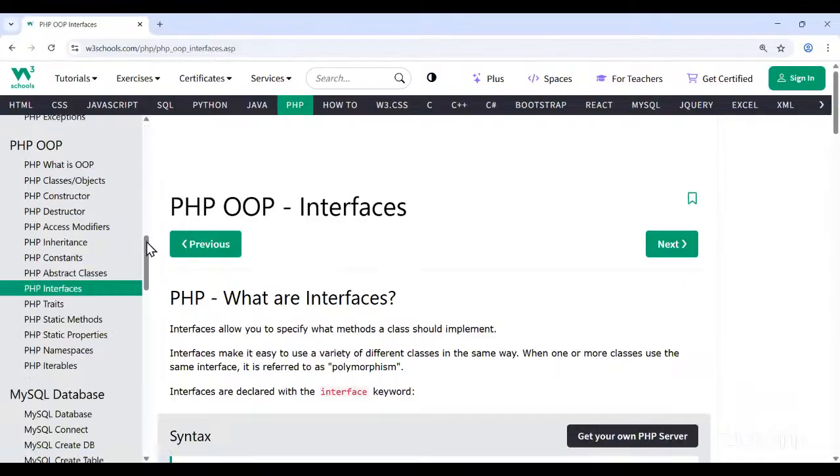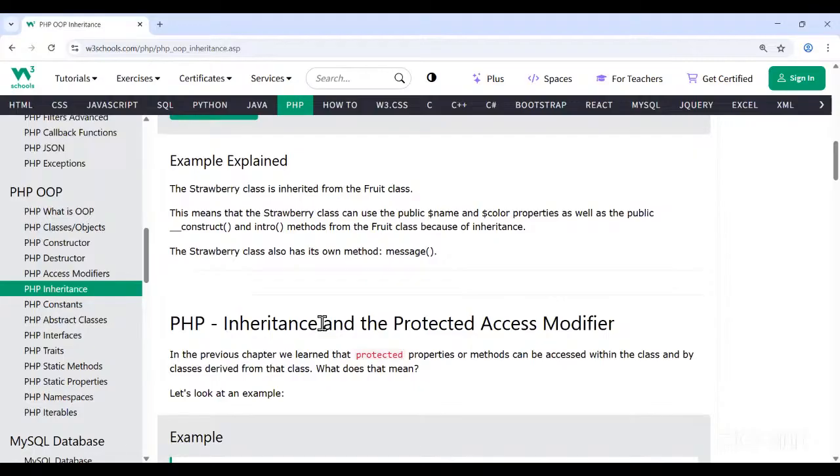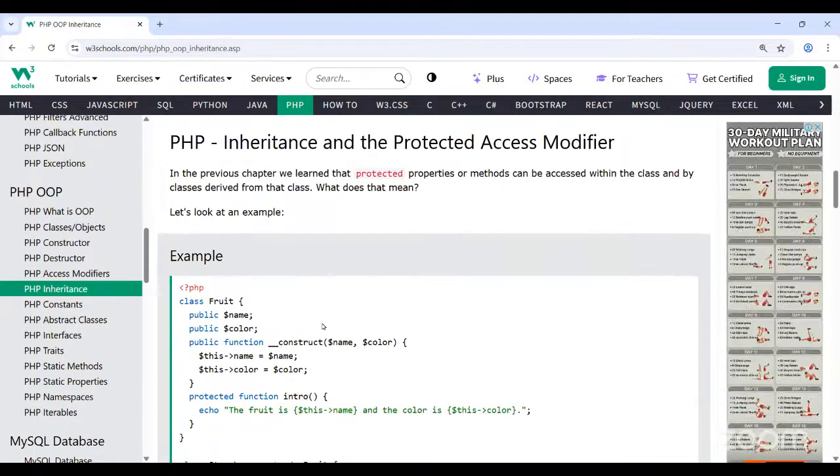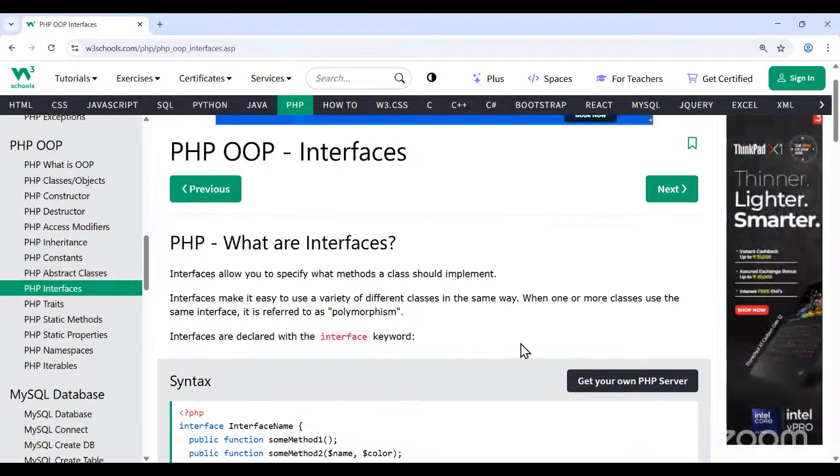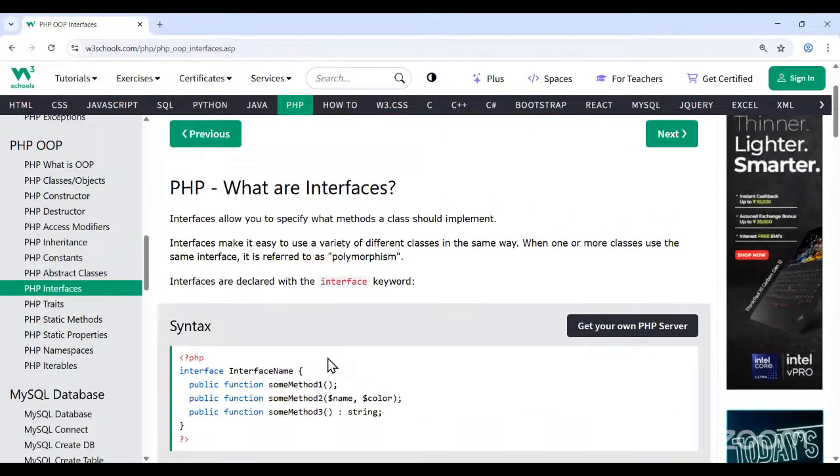So what is an interface here? Inheritance we have discussed. You can see the interfaces. Interfaces are implemented through the interface keyword. The interface keyword is there, and the interface name is there. What this interface does is make it easy to use a variety of different classes in the same way.